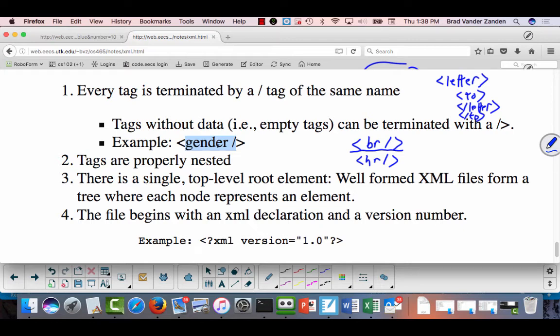Okay, there's a single top-level root element. So you can't have 2 top-level tags in the same file. Remember with the address book, it had multiple contacts, but there was then a tag above it called address book. That was the root element for that file. And then you also need to start the file with a declaration that indicates the version number so that a parser knows how to parse that file based on the version number. So it starts, what's it look like?